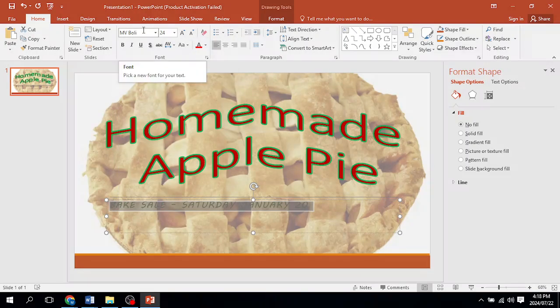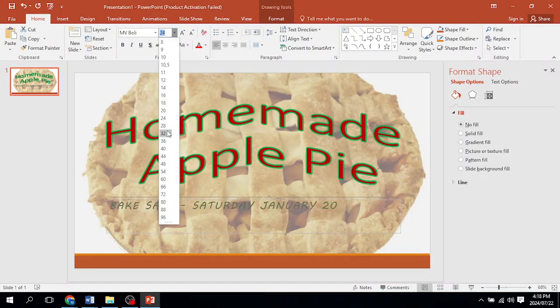And increase the font size to 30. Right now it is 24, so you will just increase it to, you will see there's no 30, so you have to manually type 30. A lot of students, they don't know that you can type in this box. You can, so just select it and then just replace the 24 with a 30.